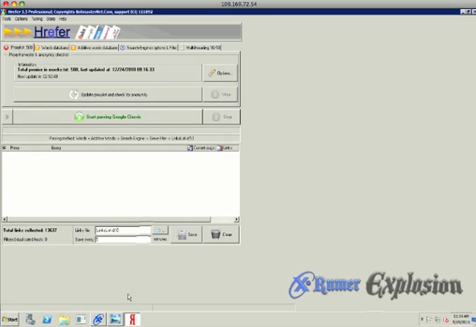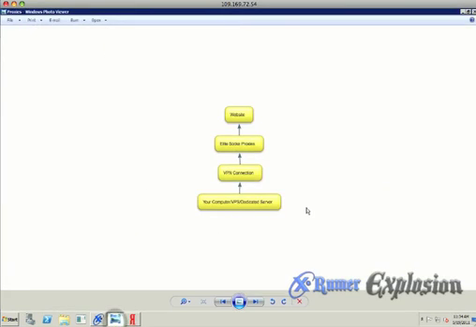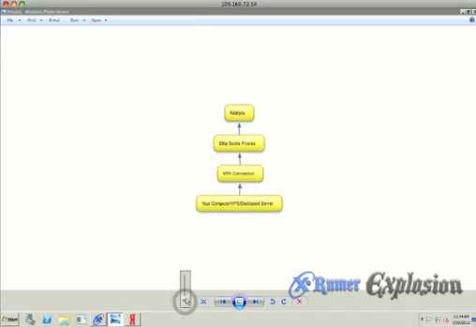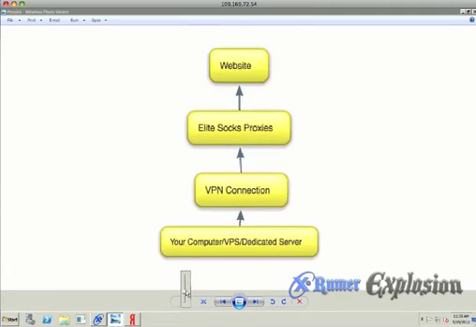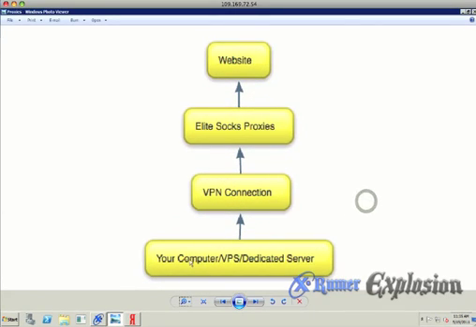So I just created a little diagram to hopefully explain the process a little bit. Okay, so as you can see here, right at the bottom is your computer, your VPS, dedicated server, whatever you're using HRefer on. And the next level up is a VPN connection. Now this is optional for HRefer. However, I strongly recommend it.